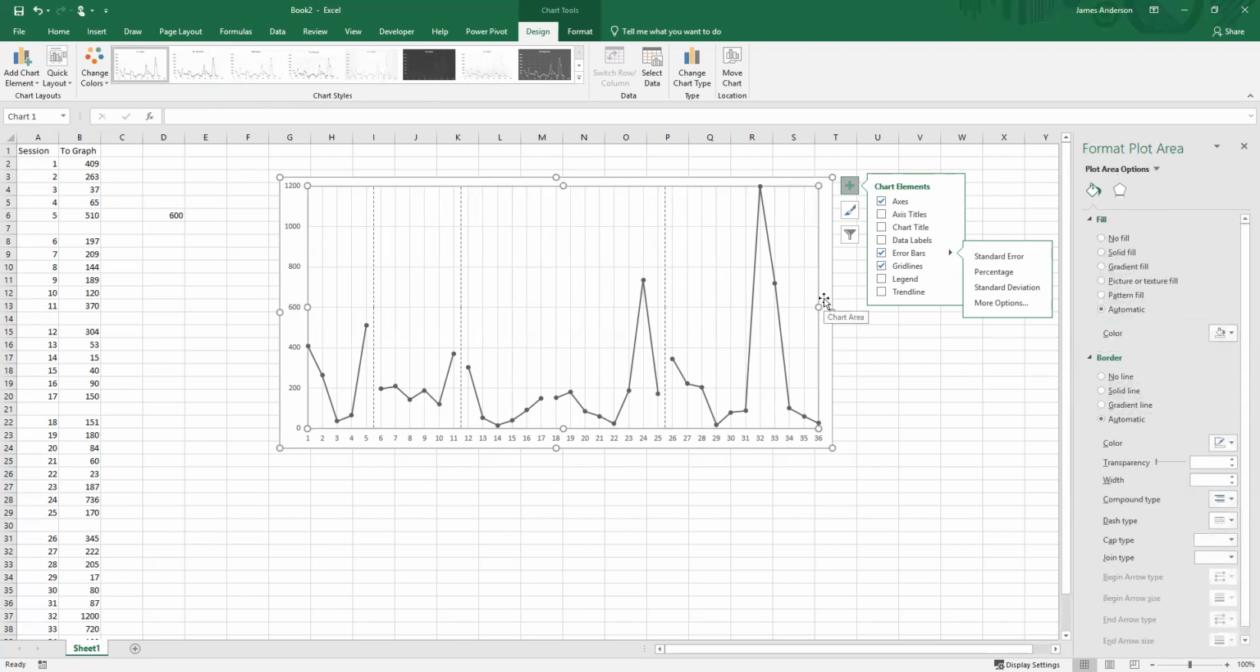And there we have a line graph with points with baselines. And that's how we do these.